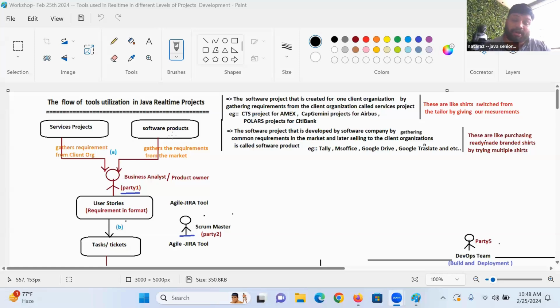Okay, then what about software products, sir? Software product is not designed and developed by keeping one client organization in mind. They found there is some gap in the market for multiple client organizations. So the software company itself analyzed the requirements, designed the project, coded the project, and kept it in the open market for all client organizations.